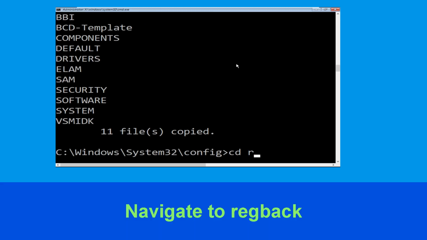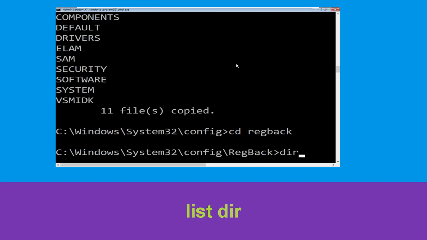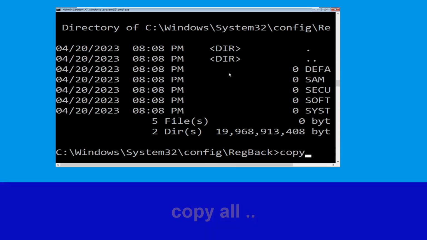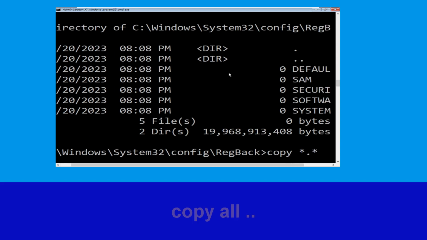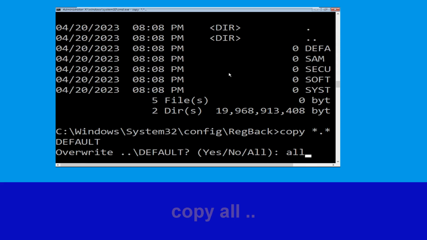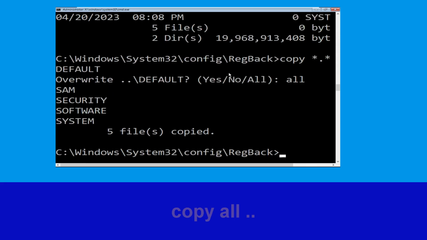Now type cd regback and hit enter. Execute this command. Type dir, then simply hit enter. Now execute this command. Type in copy space *.* space .. and then hit enter. After that, type all and again hit enter to execute the command.